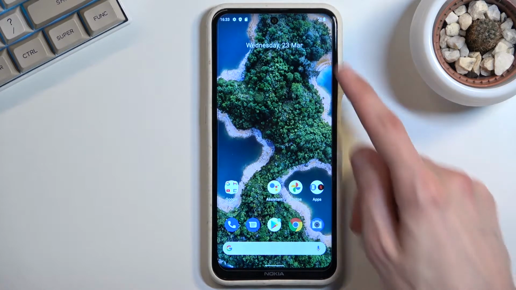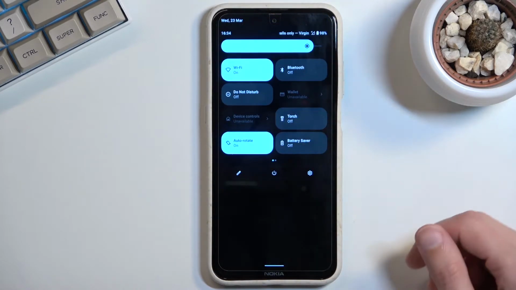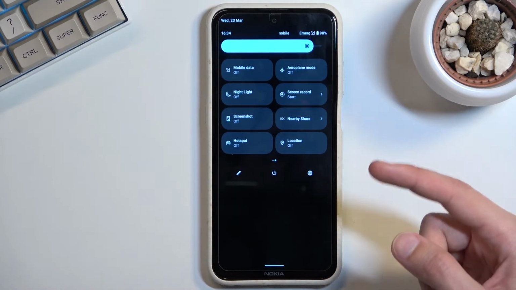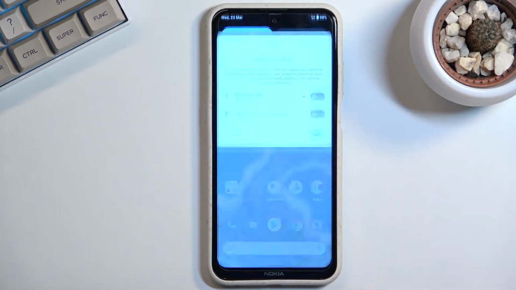So to get started, simply pull down your notifications, expand it, and this will show you all the toggles that are right here. And in here you want to swipe to the second page, which will have the screen recorder toggle. Now once you find it, you can tap on it.